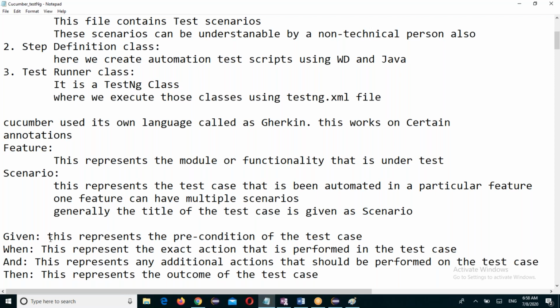Example here. Given represents the precondition of the test case. When represents the exact action that is performed in the test case. And represents any additional actions that are performed. For example, I enter a value, and I click on the plus, and I click on the 50. Then the operation is performed, and some value should be displayed. That is the expected outcome. Okay, like this.